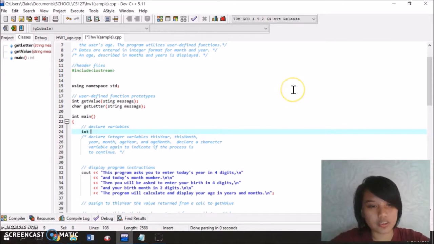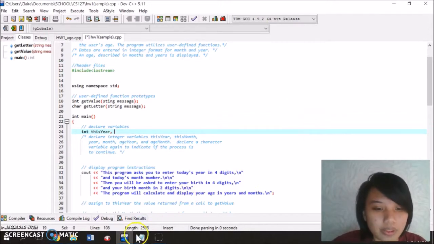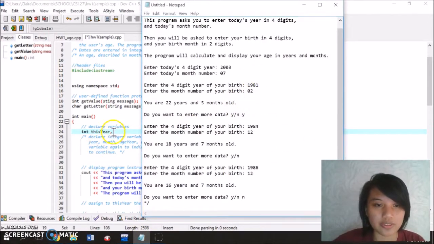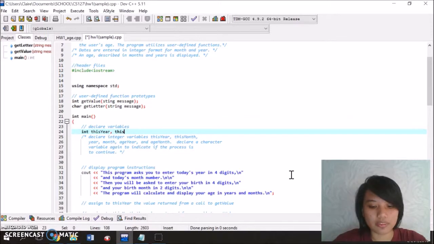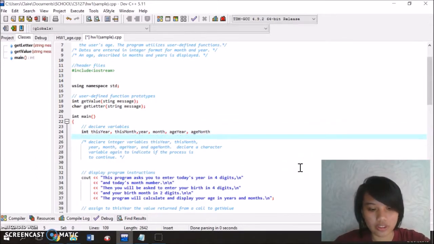This integer variable is for whatever you input here. So that's for that. This month, the year, the month, and age year, and lastly, age months, and one char value.